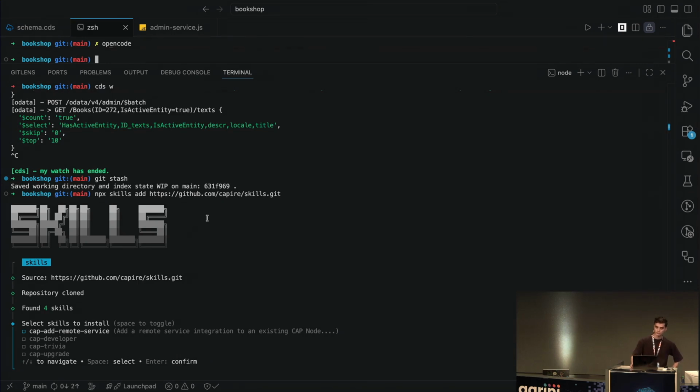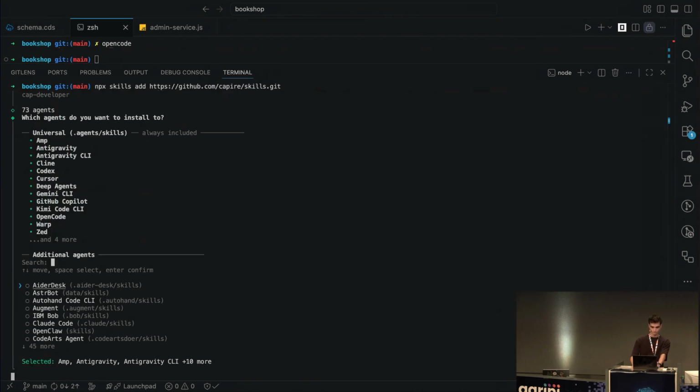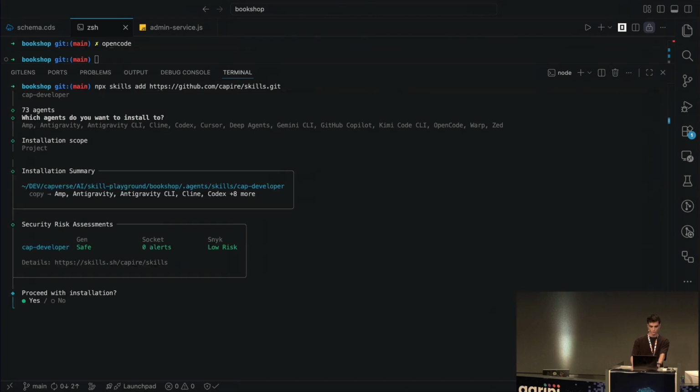A skill to add remote services, which gives the agent a step-by-step guide to do that. A CAP developer skill, which is very generic and helps to actually build CAP applications with Java and Node.js. We're going to use this now. Or the CAP trivia quiz, which is just a skill to ask you some questions to check your knowledge. But also what's very interesting is the CAP upgrade skill, which helps you to upgrade your existing CAP application. It also leverages the new migration guides. For right now, we're just going to use the CAP developer skill and add this to our project.